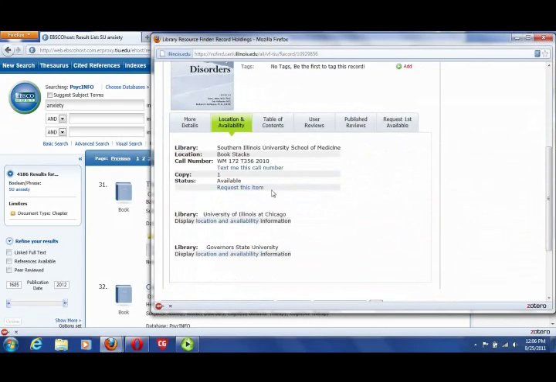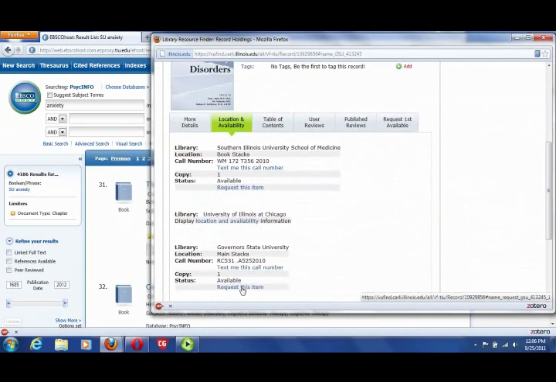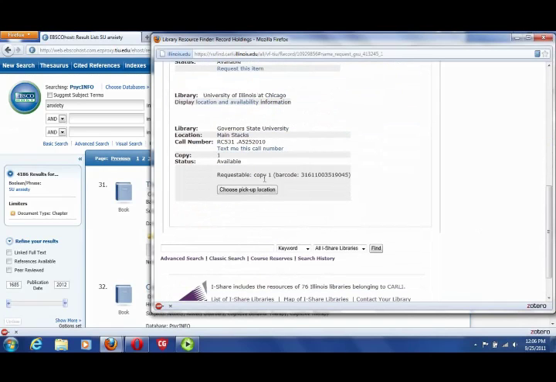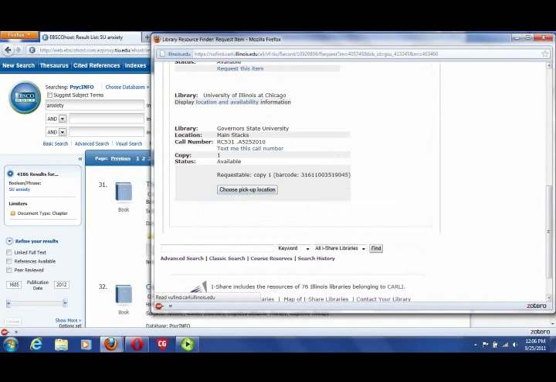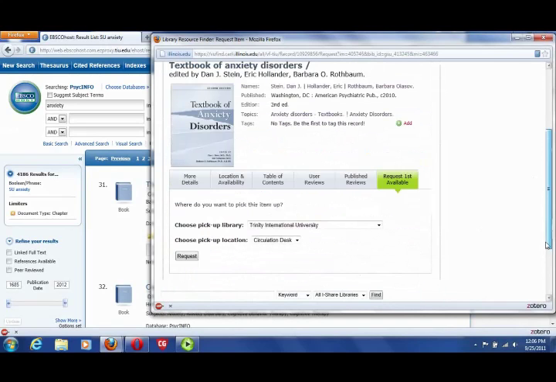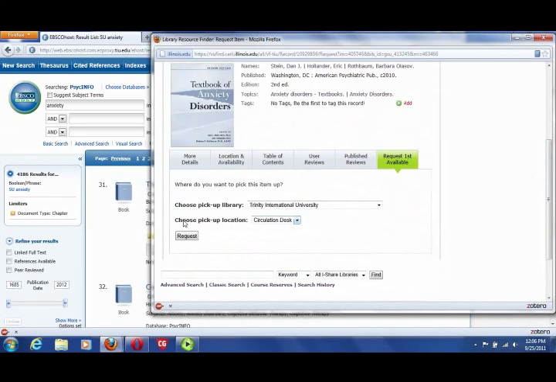And again, there's one down here, the Governor's State one, which is the one we started with initially. We could request this item here. It tells us that it is requestable. Some items in iShare are not. And then we choose pickup location. And then assuming that we want it to come here, then we just leave that here and then request. And then Governor's State will actually send that library to our library.